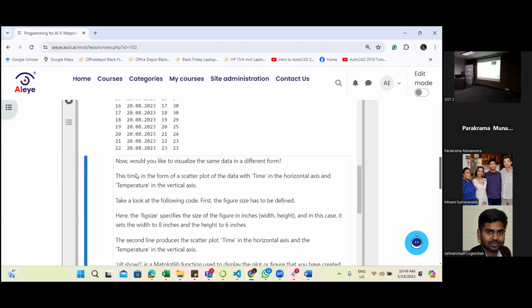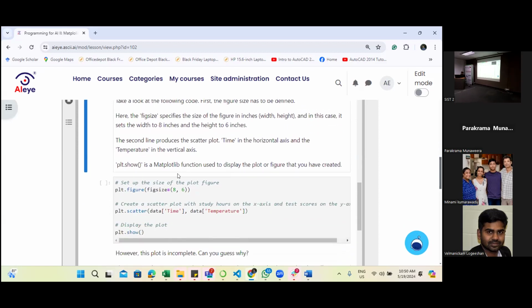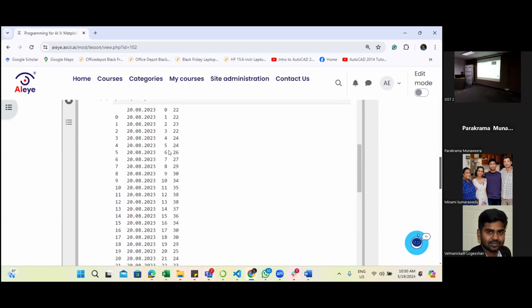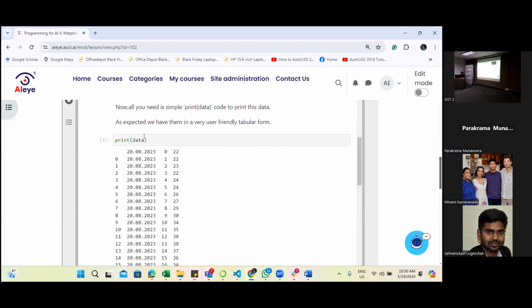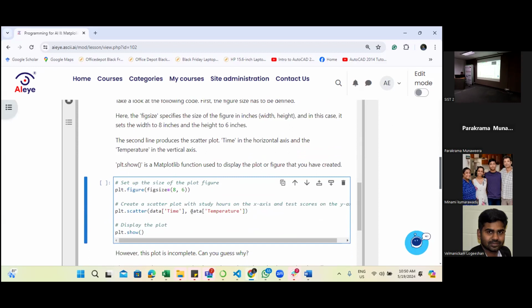Now let's say we are going to visualize this data in a different form. This time in the form of a scatter plot, with time on the horizontal axis and temperature on the vertical axis. We can visualize the data in different ways: line plot, scatter plot, bar chart. First we will do the scatter plot figure. So this is the data. We need the time and the temperature. Date is the same. So now I'm going to plot the figure here.